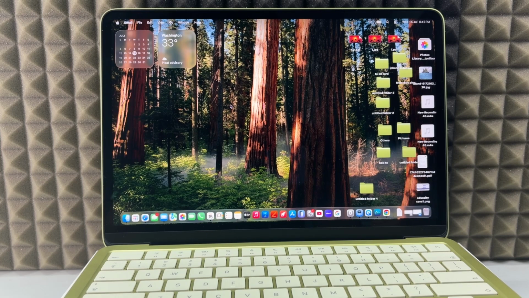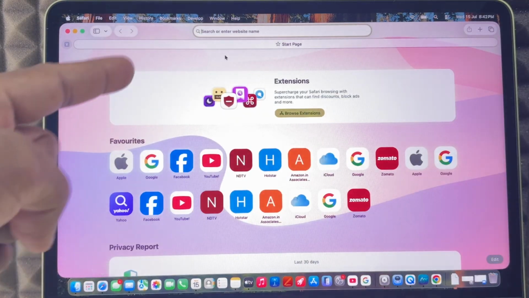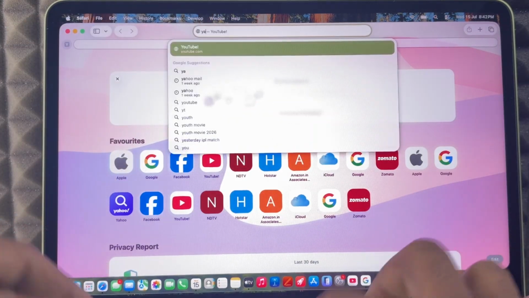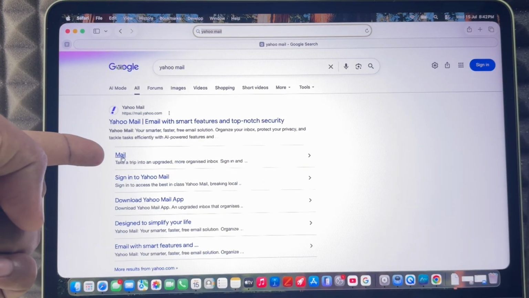Let's see how to add Yahoo account on your MacBook. The thing is very simple. You just head to the Safari app first, or any browser you usually use, and click the search and type Yahoo Mail, search and open Mail.